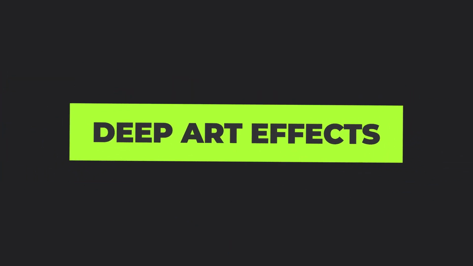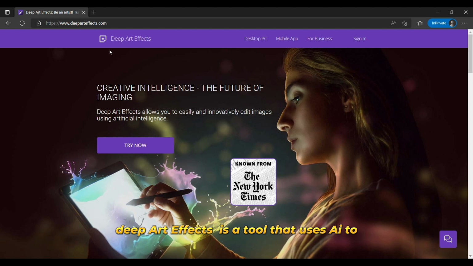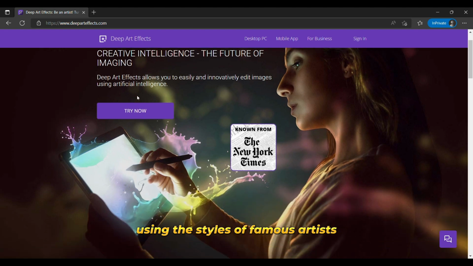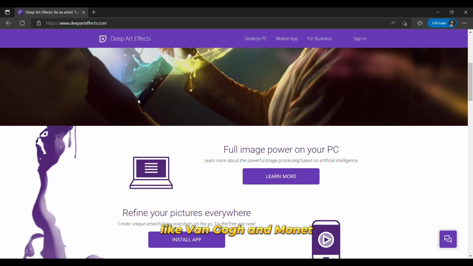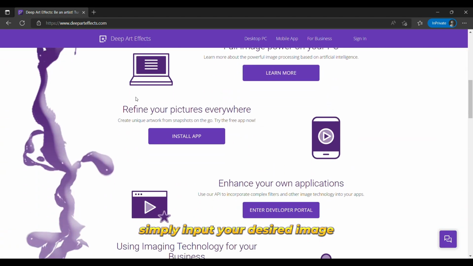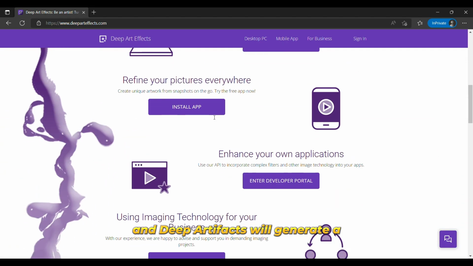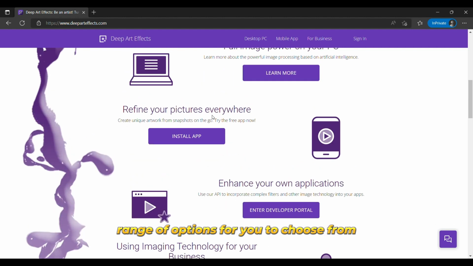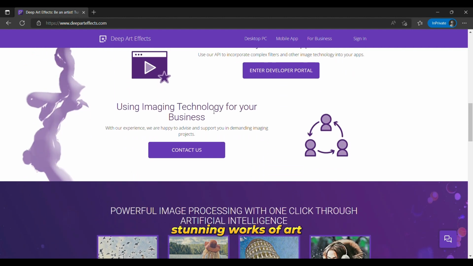And the seventh is Deep Artifex. Deep Artifex is a tool that uses AI to transform your images into works of art, using the styles of famous artists like Van Gogh and Monet. Simply input your desired image and Deep Artifex will generate a range of options for you to choose from, allowing you to turn your photos into stunning works of art.